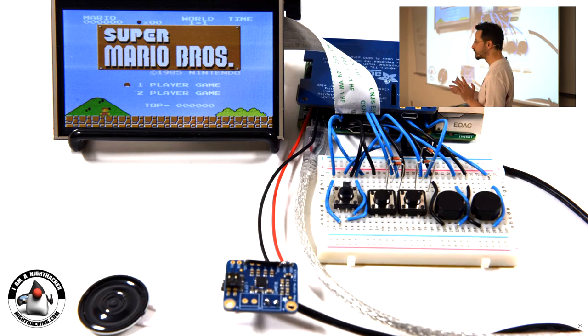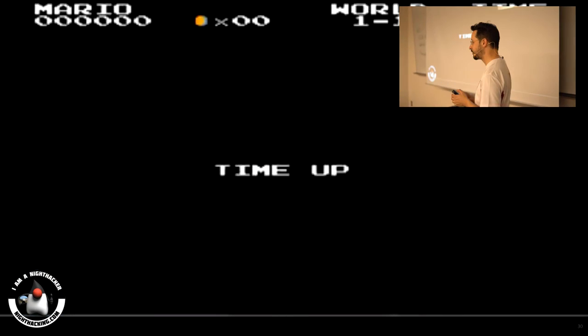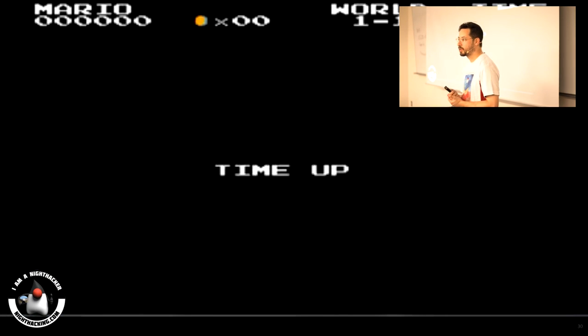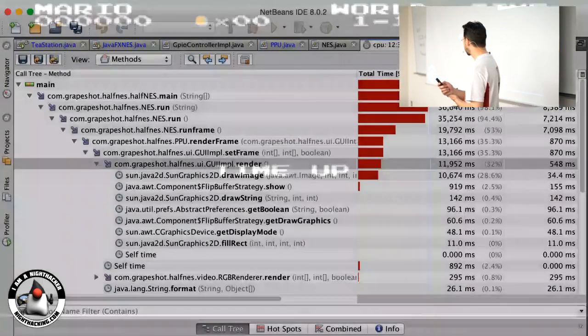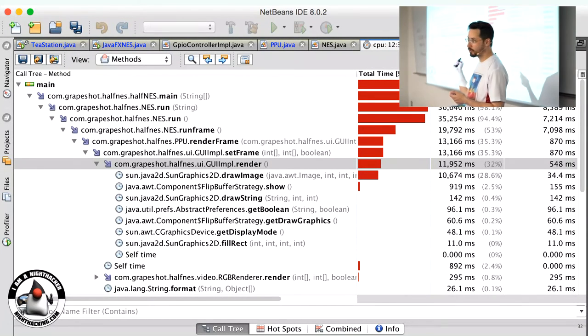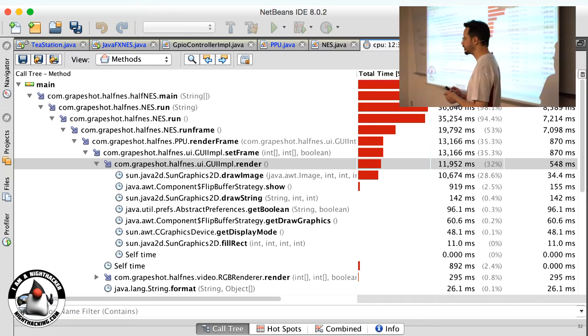So, small problem, though: his original code base was optimized for desktops, not for the ARM processor. So you only get 6 frames per second with the core code base. So I spent a few weeks inside of NetBeans doing performance tuning. NetBeans has a really nice profiler for doing performance tuning.